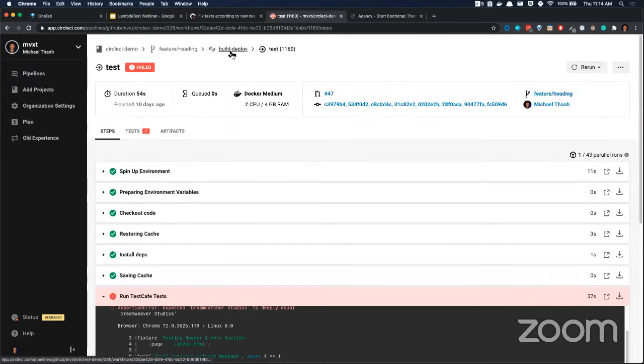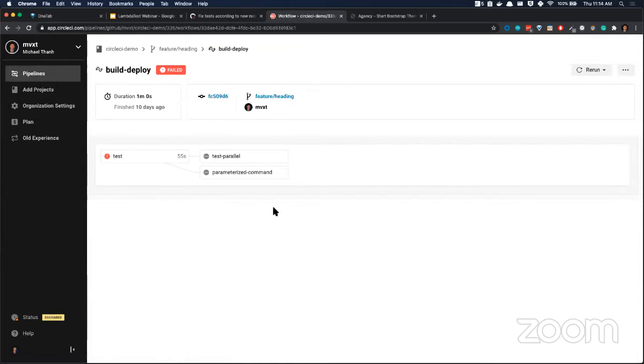So if we head up one level from the job details page, you are given the workflows page. And on the workflows page, you can see, hey, these are how the jobs are related to each other. And you can see that because test failed, subsequently, these two other jobs were blocked.